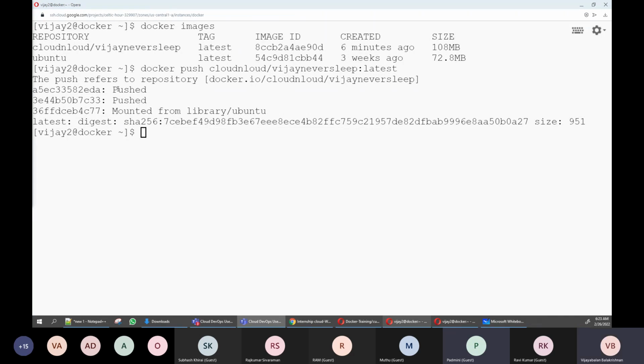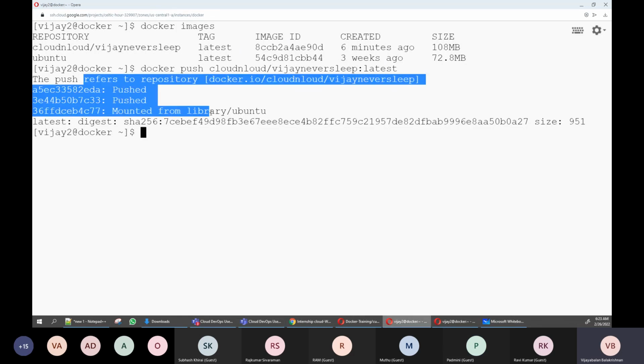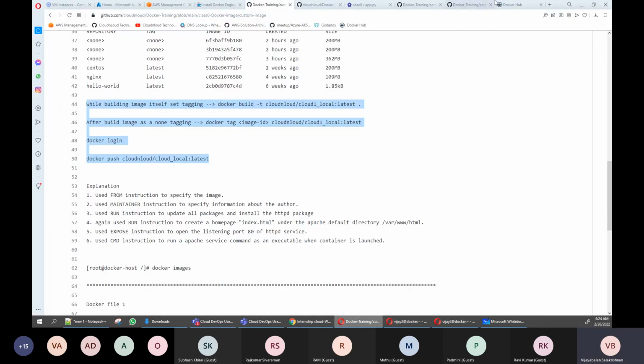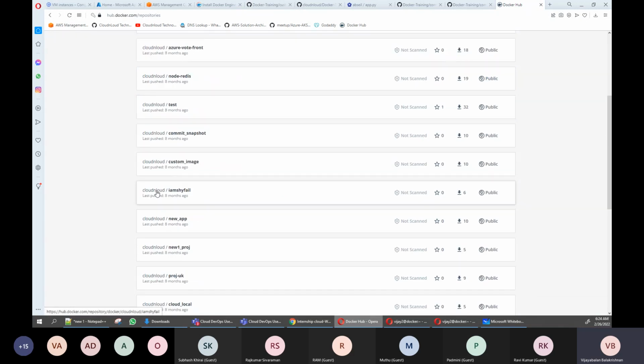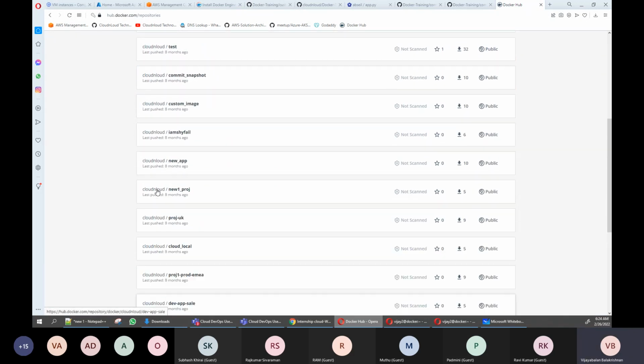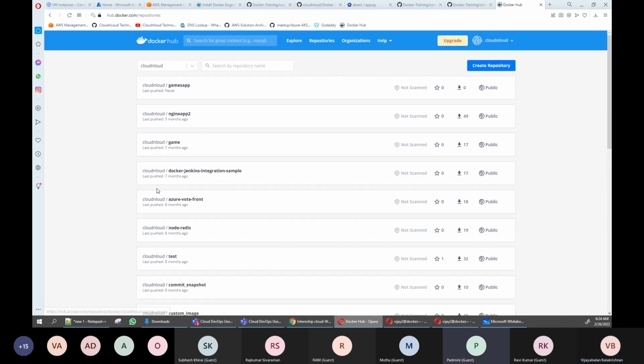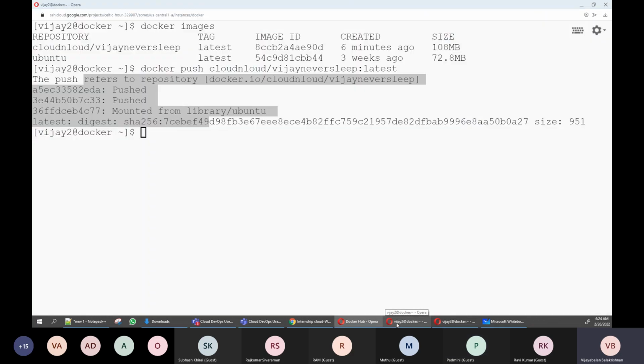Actually, now it is saying it's pushed. So can you say, is this now pushed correctly? So I'm just going to Docker Hub. I'm going to my repositories. Is it there anywhere? First of all, I'm getting Vijay never sleep here. Okay, so it is really not there.